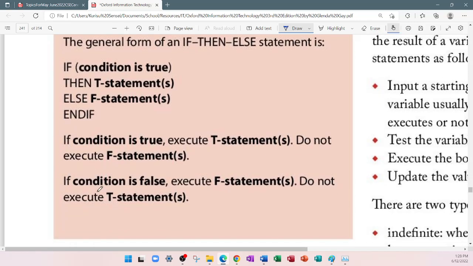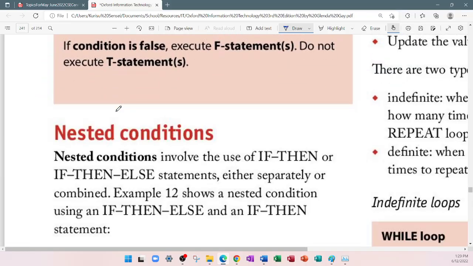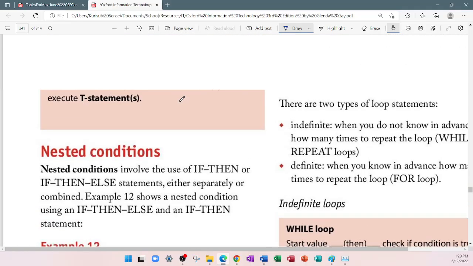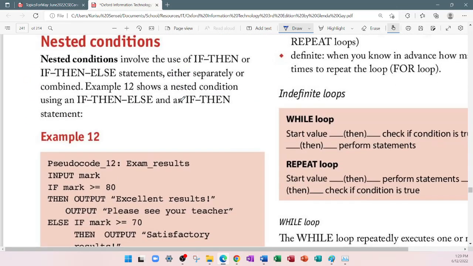So what is the general format for the if then else? We have if, which is going to be our condition, then, which is going to be our true statement, else is going to be our false statement, and end if indicates the end of our conditional statement. So that brings us to the end of conditional statements.